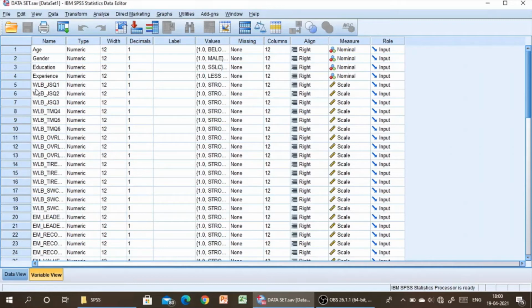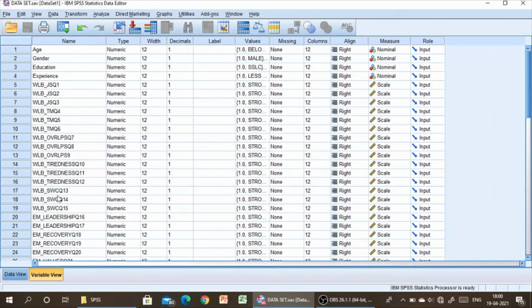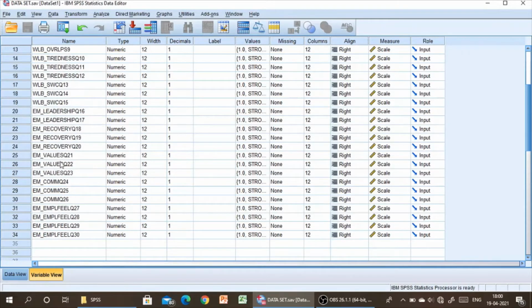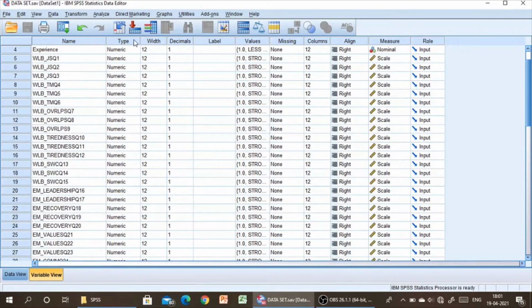If you can see here, work-life balance has 5 different factors and each factor has 3 questions. That is job satisfaction, time management, overlapping, then tiredness, and supportive working environment or working conditions. All these have 3 questions. And EM talks about employee morale. Under employee morale, we have leadership with 2 questions, recovery 3 questions, values 3 questions, communication 3 questions, and employee feeling about organization another 4 questions. All these are scale data, and overall we have 30 questions in the scale data.